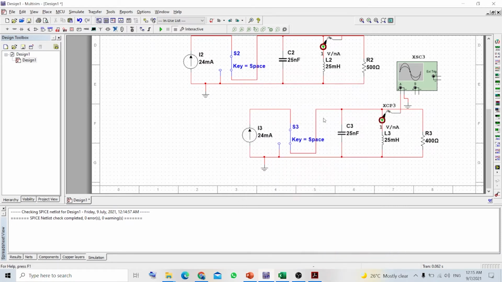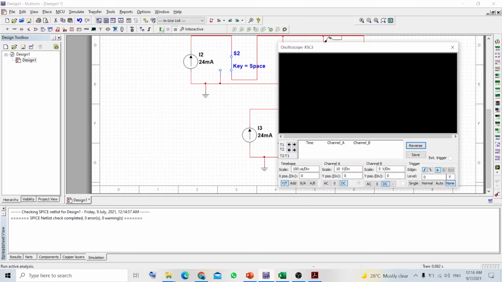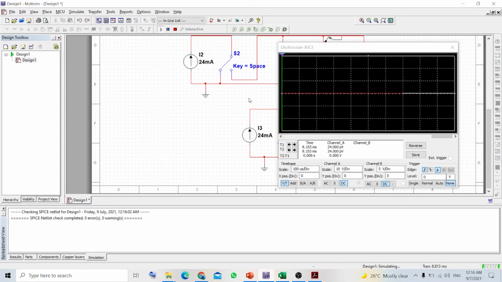Alright, so let's play. Okay. So this is the graph, or the waveform, for the 400 ohm resistor. You can see this is an overdamped waveform, because, as I have calculated here, alpha is more than omega naught.